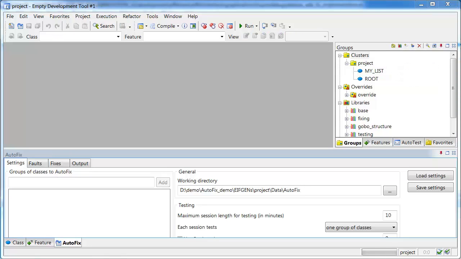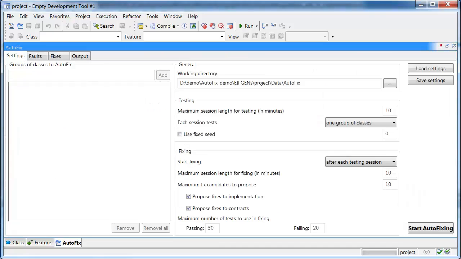Next, suppose we want to find out if the class myList contains any bug and to be provided with a few candidate fixes to the detected bugs when the answer is yes. I will run AutoFix on class myList. I only need to add the class name myList to groups of classes to AutoFix, and then click on Start AutoFixing. AutoFix will take care of the rest.